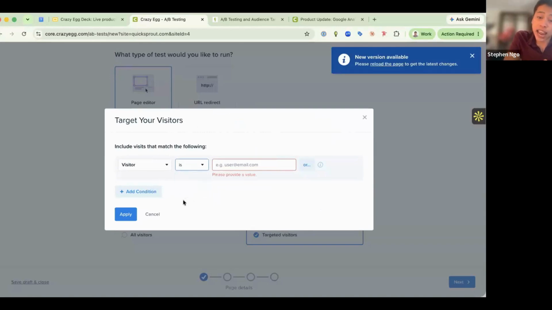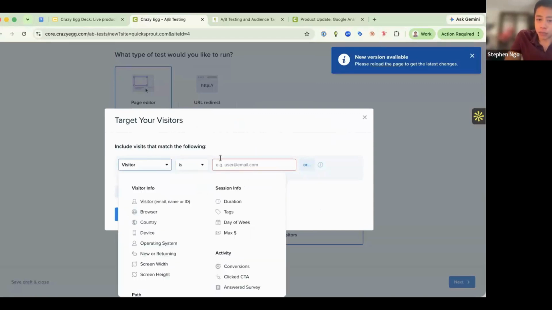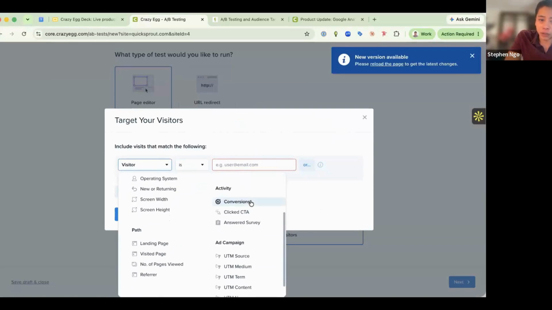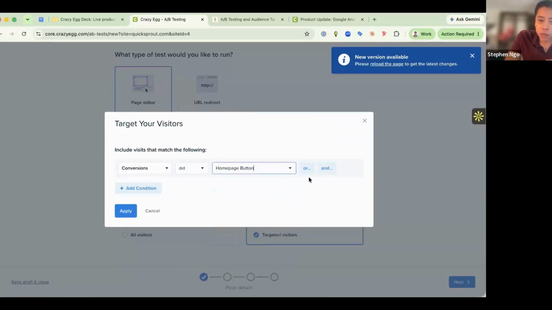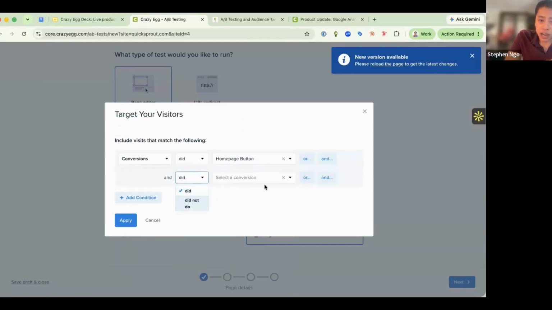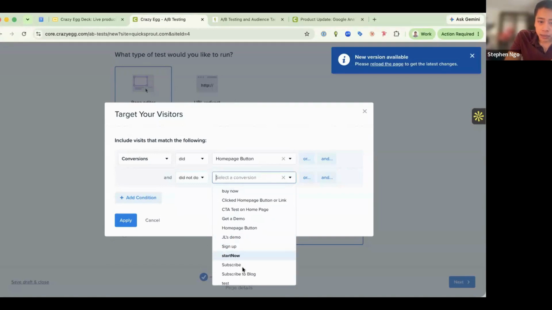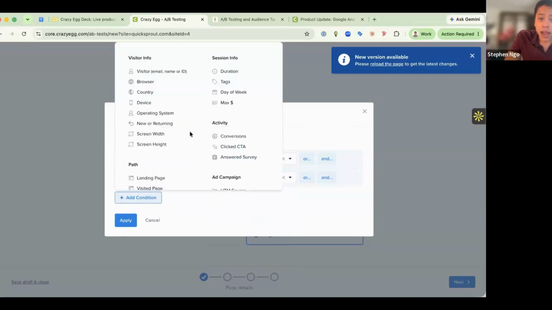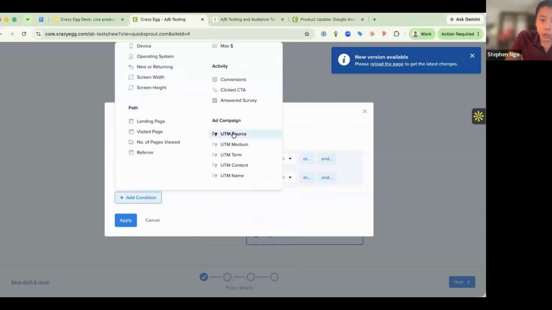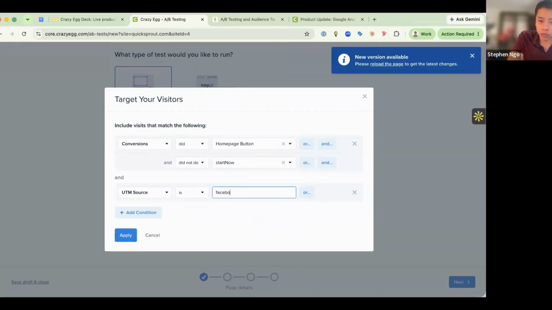Effectively, this means that you can now use Crazy Egg for personalization as well. But say, for example, I'm on Pro, right? And I want to target people based off of, okay, I want people who did click the homepage button, but did not submit the start now button. And on top of that, I want to target specifically people who came in through Facebook, for example.